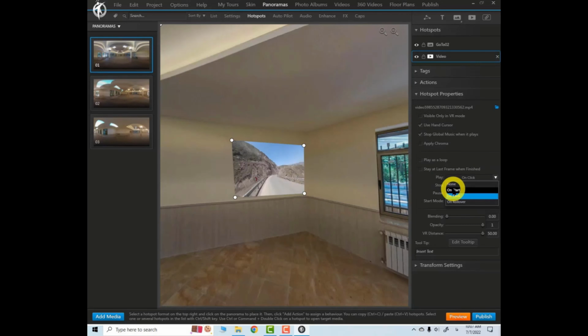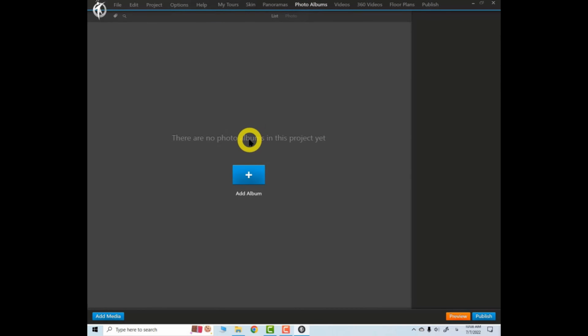Now, when should it play? On click. On start, when the panorama begins, the video plays. On rollover and other settings. When should it end? When the video finishes, or when the user clicks, and now if it's set to end at end, or if it should pause, so the user can pause it by clicking. The start mode can be from the first frame, but this frame should be visible. The rest of the settings are like other hotspots.